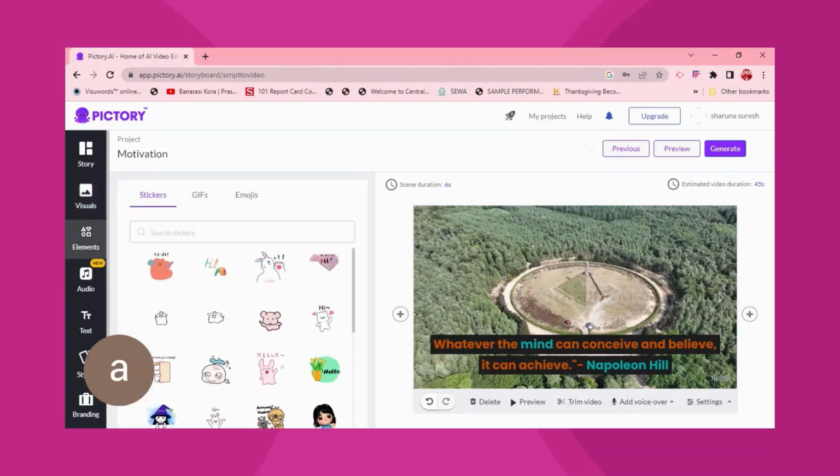When you click this element button, it will show you different stickers available for you, so I can also try one sticker. I'm going to click it. Now you can see the sticker visible in the video. Now you can actually place it. Now next is audio.